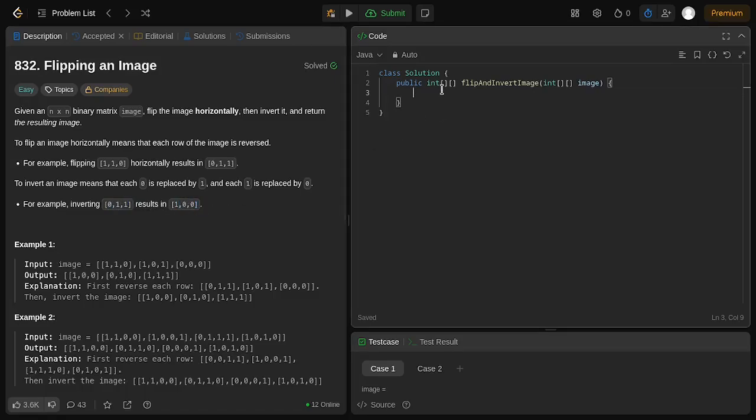If we flip it horizontally, then of course the 0, 1, 1 will be 1, 1 and 0. Why? It's because the left one right here will be placed to the right one, and the right one will be placed to the left one, and the middle part will stay the same. Let's say if we have 0, 1, 0, 1, flipping it horizontally will result in 1, 0, 1, 0.